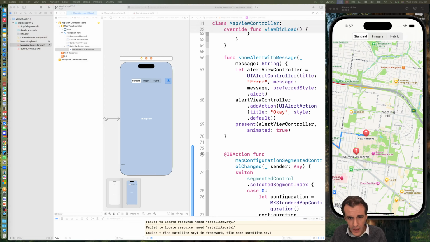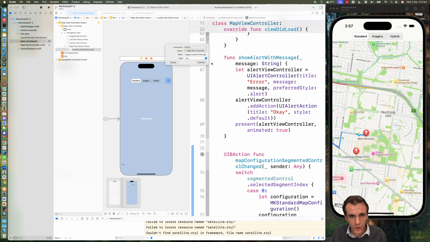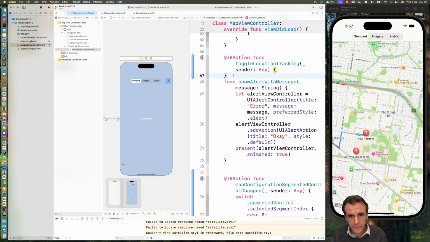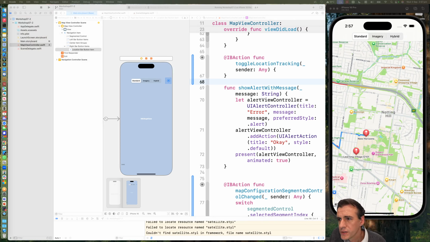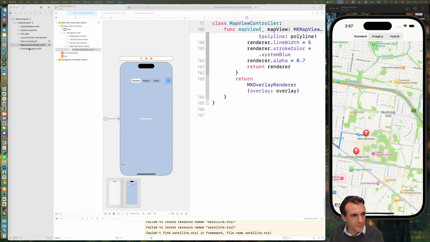So the action we'll call toggle location tracking. And the idea is that we'll use this to turn on or off the user's location tracking. So the first thing we need to do is track when the location authorization changes. So I'm going to put a method in here.